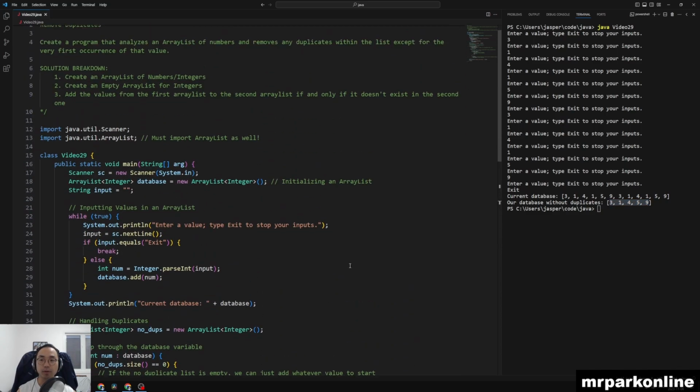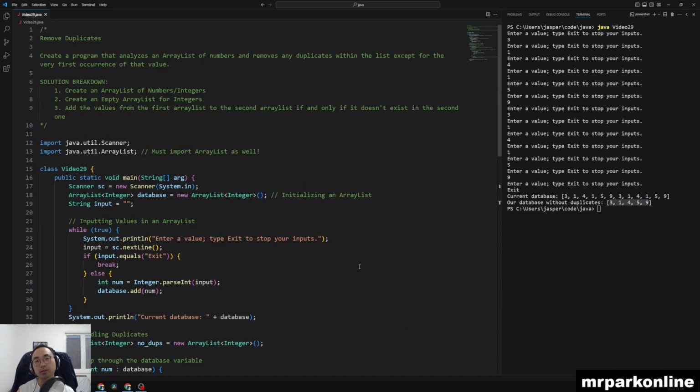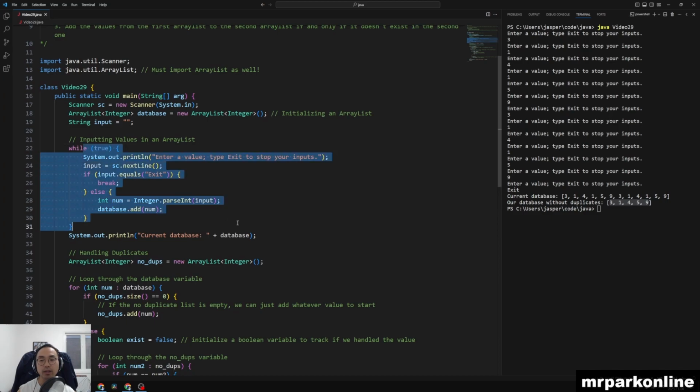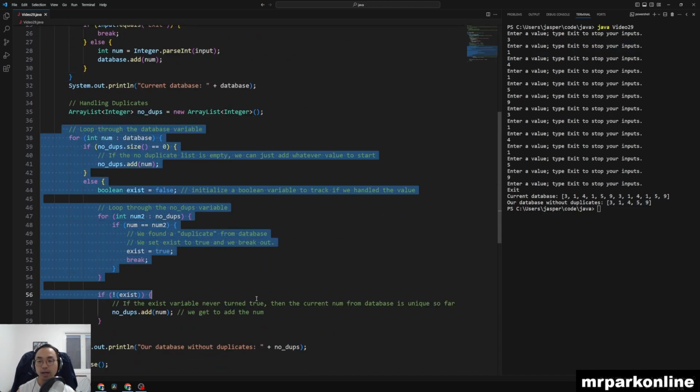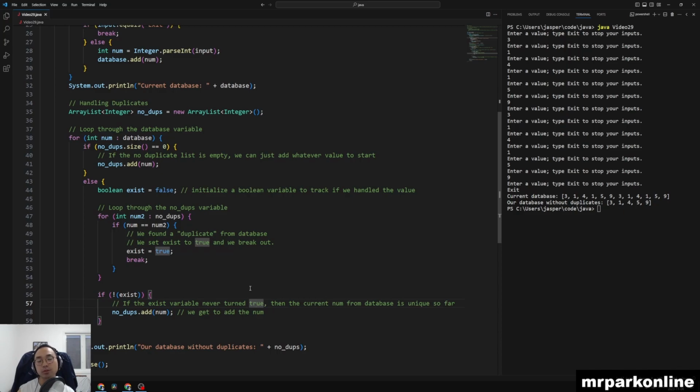So there you have it, folks. This is your remove duplicates solution using an array list. In this one, we learned how to add values into an array list indefinitely by using an infinite while true loop, continuously adding until the user typed exit. We also learned how to use a for loop within a for loop to search through 2 different variables and compare the values of those 2 array lists. In this case, we were detecting which numbers are duplicates so that we don't add them into one of the array lists.